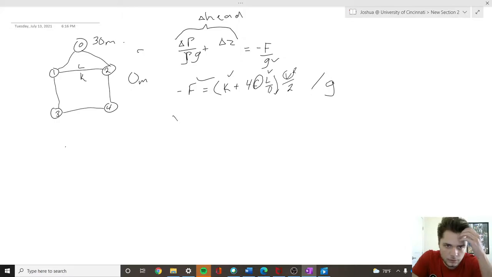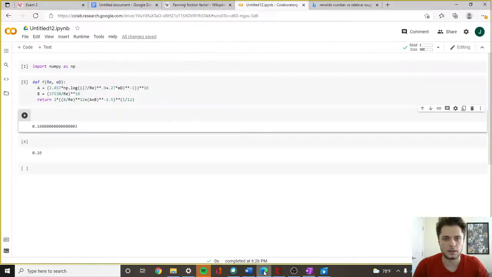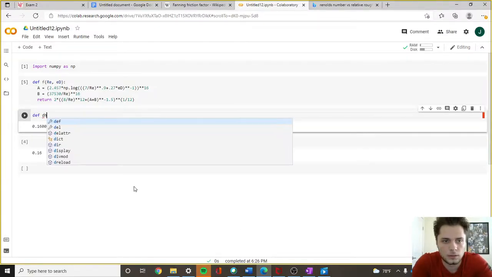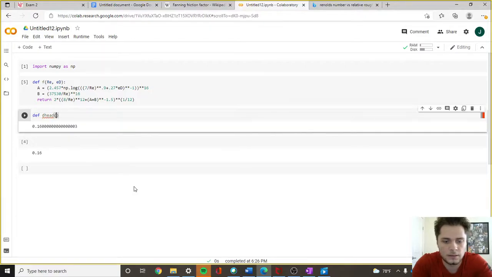So our velocity is going to be equal to our flow rate over our area. So that's going to equal our flow rate over pi times d squared over 4. Okay, so let's go ahead and make a function for that. So d head, or delta head, calling for our flow rate.